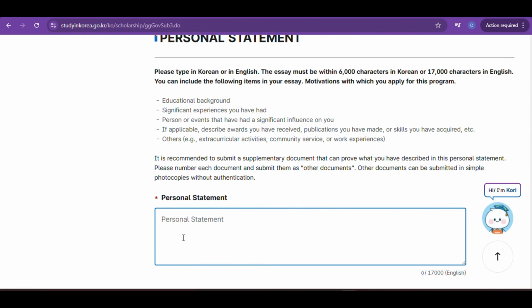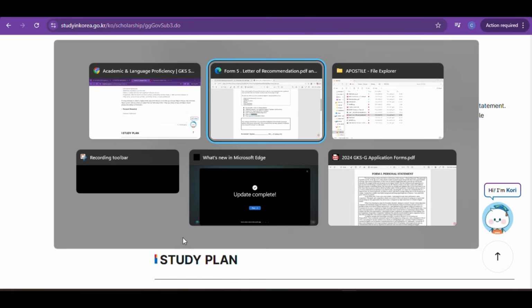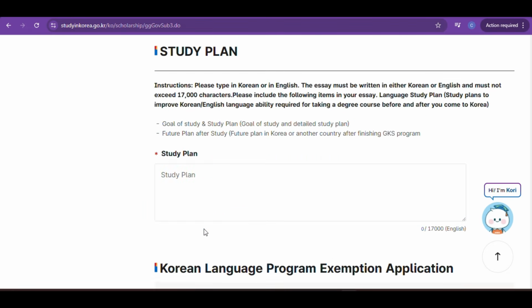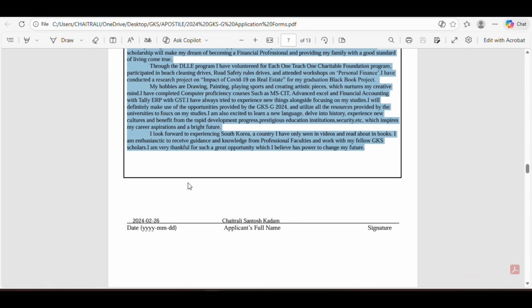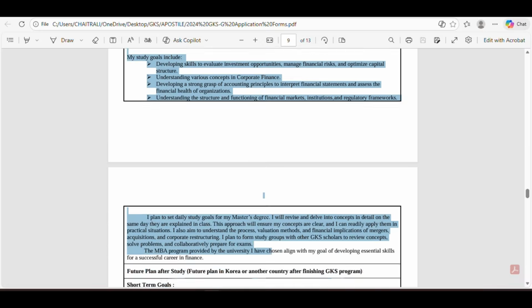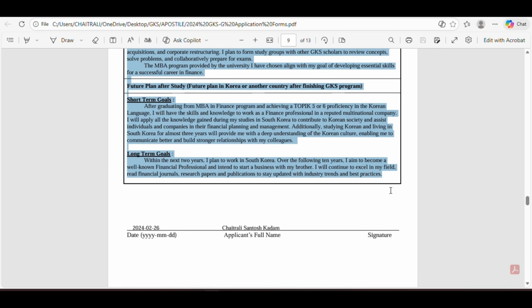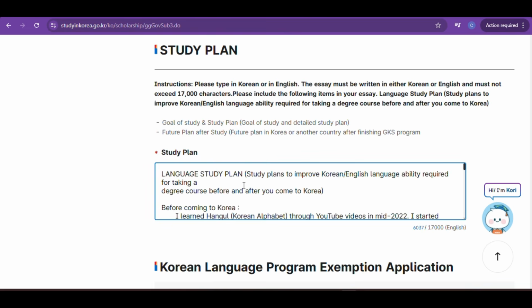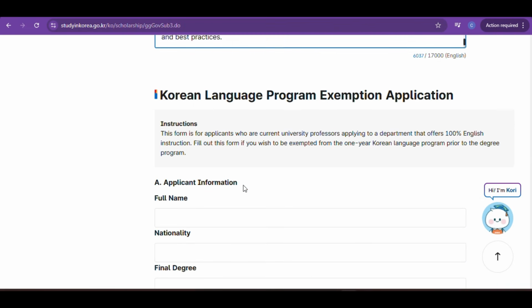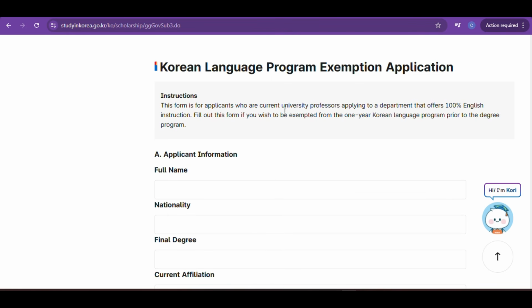Then we have personal statement. So I will just paste it from my application. Also after pasting it, make sure you check it once. And then we have study plan. So then we have Korean language program exemption application. This form is for applicants who are currently university professors applying to a department that offers 100% English instructions. So whoever's program is fully in 100% English, they can apply for this form.